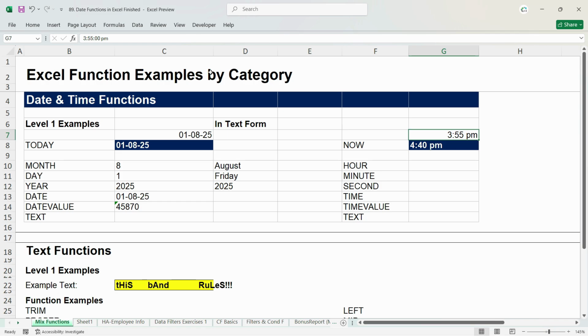Also, if you want to generate the time just by taking it directly from the clock and writing it as a text, you don't have to write it manually. Just hold Ctrl and Shift on your keyboard and press the semicolon sign, and it will show you the current time in the text format.